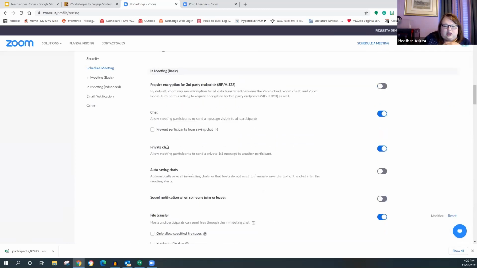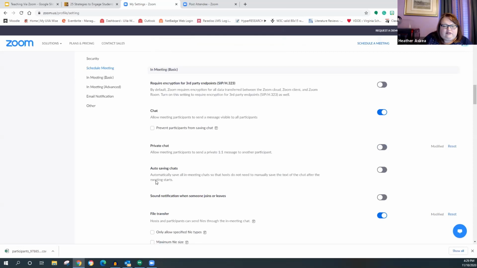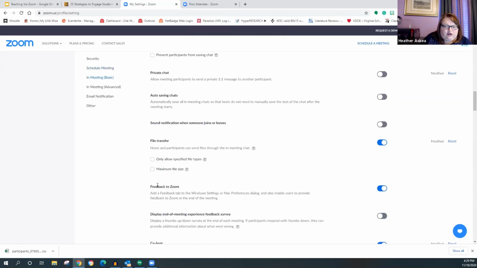Again, in the meeting here, you can actually prevent students from saving the chat if you want to. You can allow private messages, or you can disallow. Now I allow private messages, mainly because as a host I can see all messages, but I will allow private messages to send to me. But for K-12 students, we may not want to enable that, so you can actually disable that as well. You can have it auto save your chats or not.